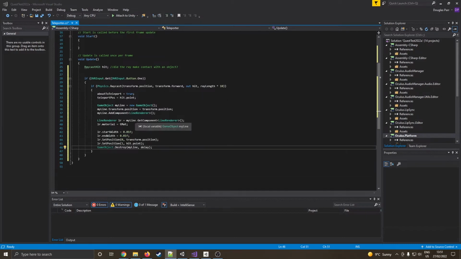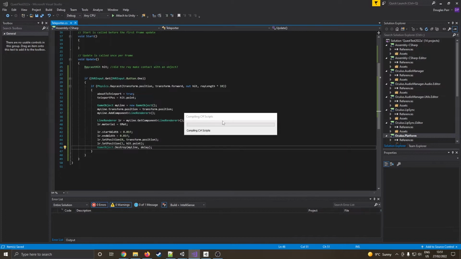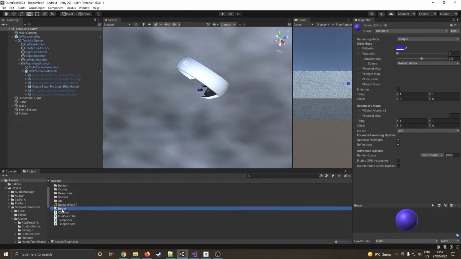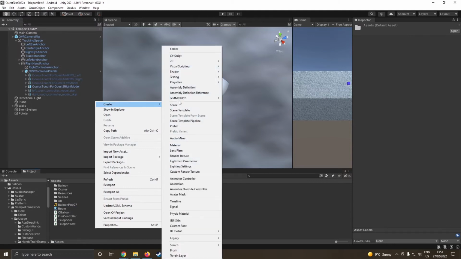But let's just make sure that's saved okay. So what we could now do is come back into our code program and just make sure that that's actually working. Now, before I build and run, I need to add a material. Now I've already got one. This was just created a material.